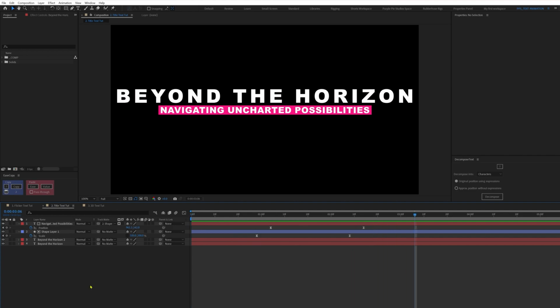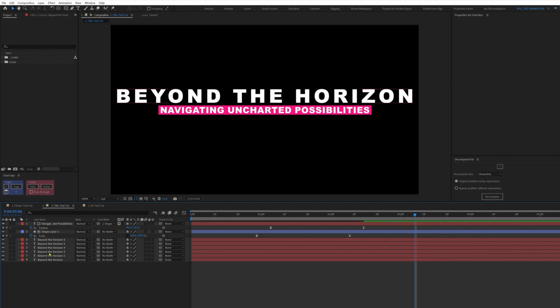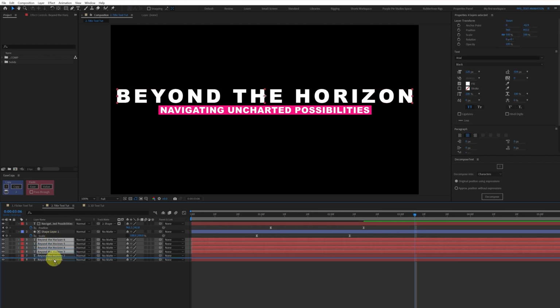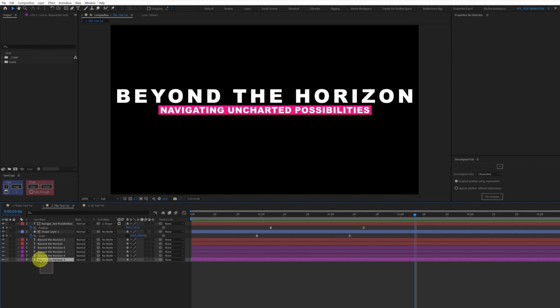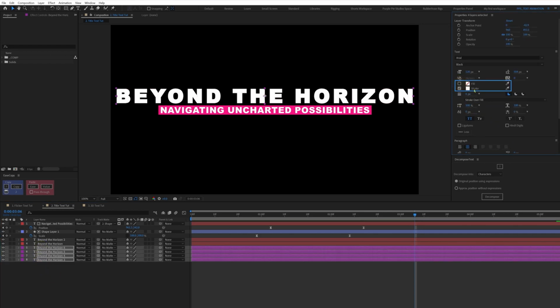And to make the overall text animation look more dynamic, we can duplicate this second text layer 4 more times. And now select all these 4 text layers and put them below and just change the layer color so that we don't get confused. Now for these text layers, we're going to turn on the stroke and cancel the fill.